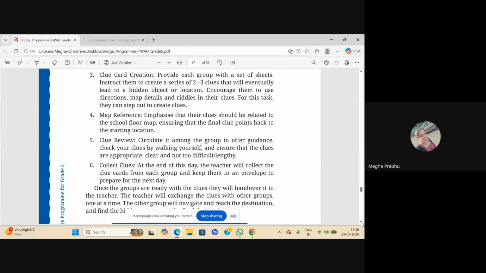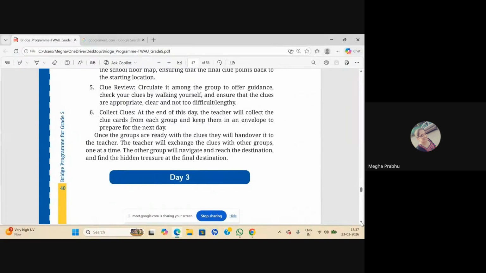Then collection of the clues. At the end of the day, the teacher will collect the clue cards from each group and keep them in an envelope to prepare for the next day. So before execution of this activity, 2 to 3 days before, we have to prepare all these things and execute the activity on the set date.